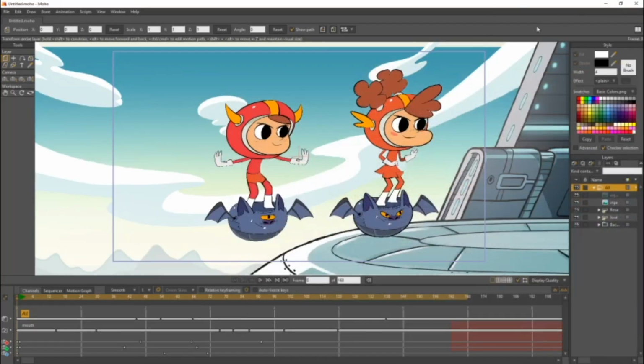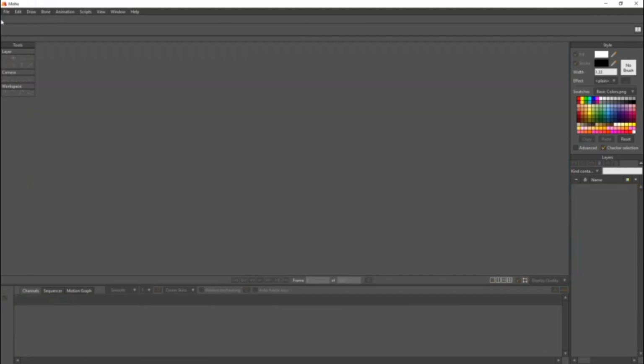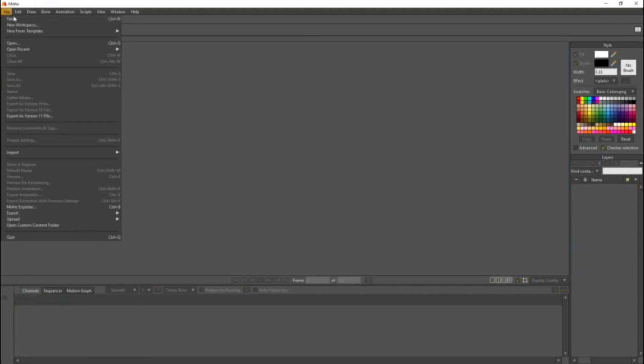Now, when you have that downloaded and open it up, it should look something like this. You might see another picture here. It's just a template. So what you're going to want to do is exit out of this. So come here to Untitled, click the X, and then you're going to want to go to File and create a new file.